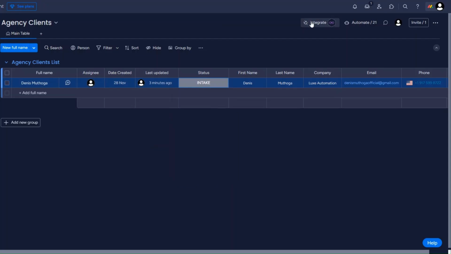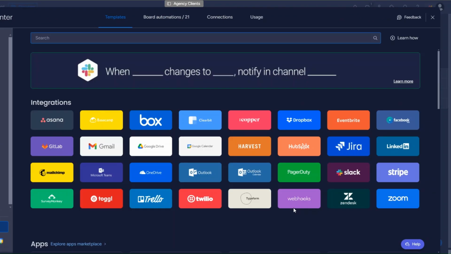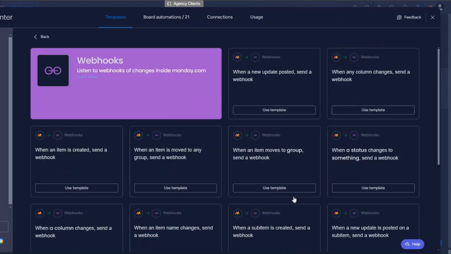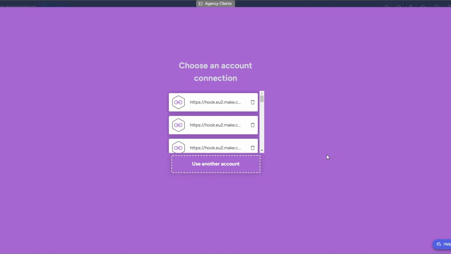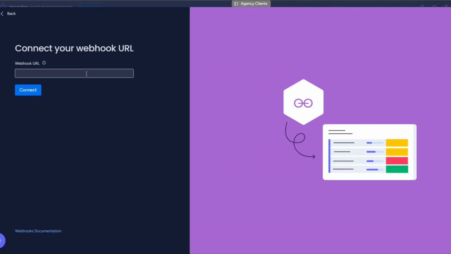On Monday, I'll click on Integrate. I'm going to click on Webhooks. Then I would like to send a webhook after the status of one of our clients changes to something. So I'll use these as our template. Here, I'm going to use another account. And then I'm going to paste the webhook URL that we just copied over here. And then I'm going to click on Connect.